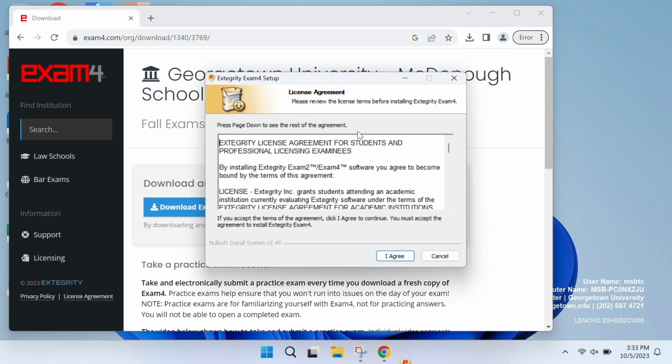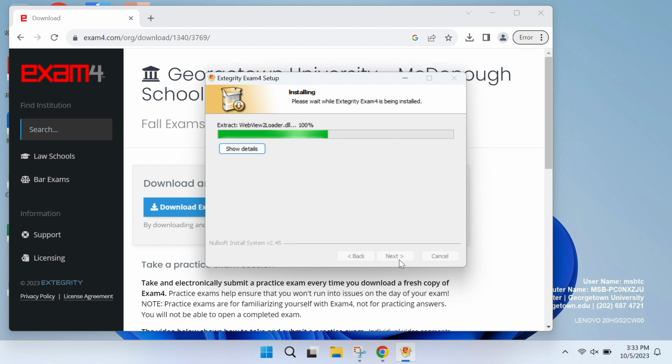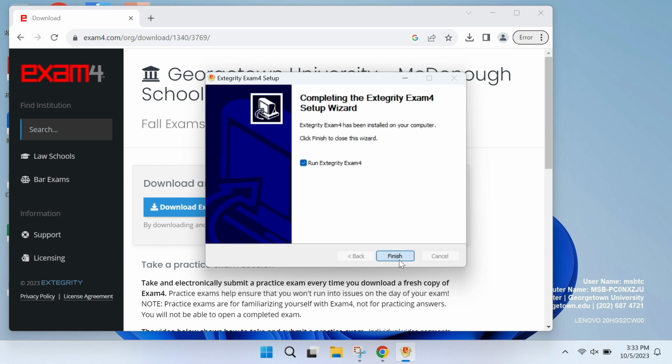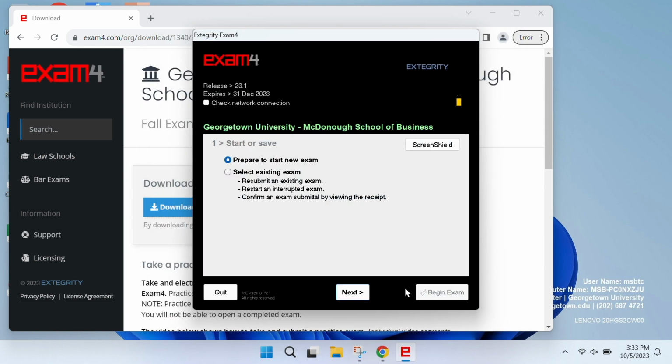The Exam4 installer will open up on your computer. You click I agree to the terms, then install. Once this window opens up, you simply click Finish. Then Exam4 itself will open up.